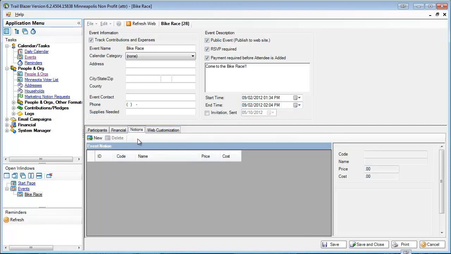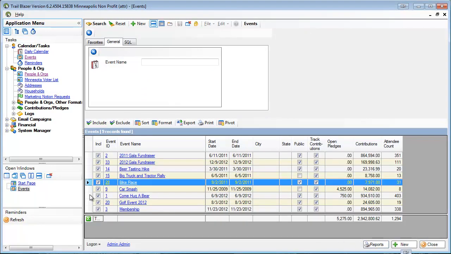Now the next thing is I need to put in a notion in here that we're going to be selling. Now I don't have a bike race ticket created yet, so I'm going to save and close this. We'll come back to that in a moment. I'll go down to my system manager. I need to have an item to be sold. In this case it's going to be a ticket.